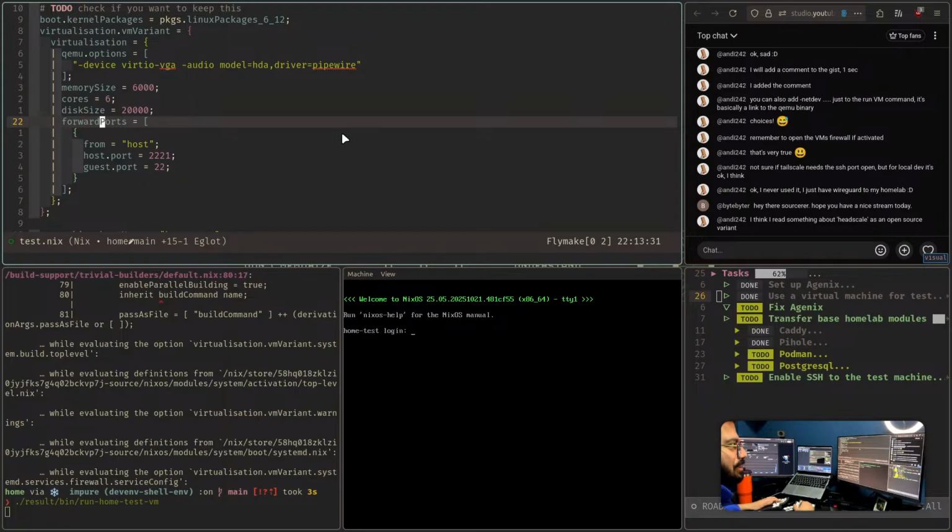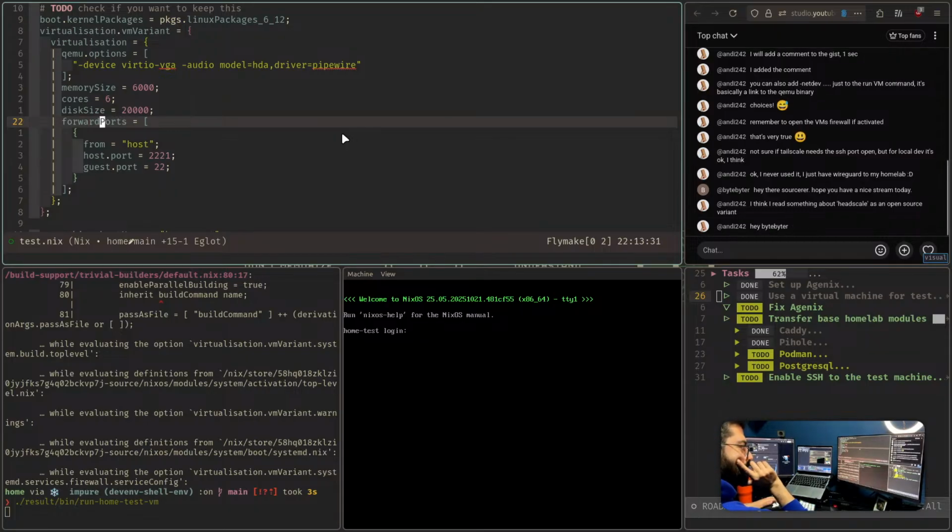Hey, thanks, ByteByter. I think I read something about Headscale. Yeah, Headscale is also a good option. It's a drop-in replacement of Tailscale, open source and maintained. But one problem that I currently have with Tailscale is it only allows you to log in to one network at the same time, right?